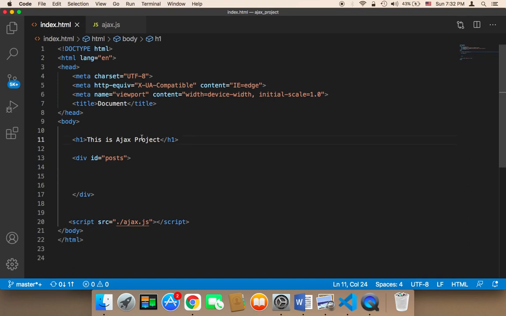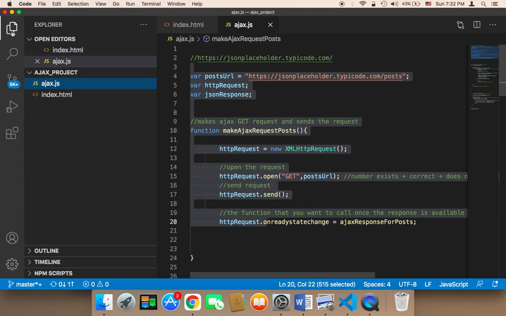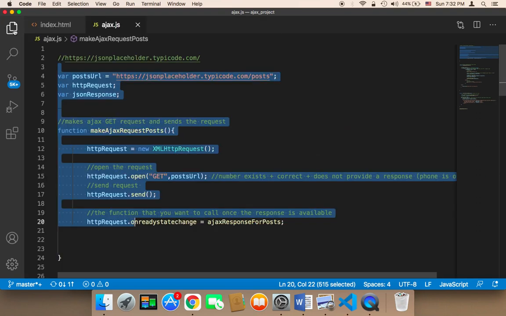Well, in order to do that, first of all, you need to include this ajax.js along with the file that you want to use this AJAX with. So for example, if you want to use it with your index.html, you need to add this ajax.js in the same folder as the index.html in your web application. So this is the first step.